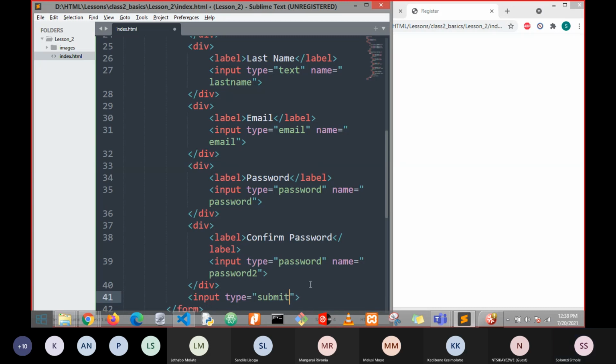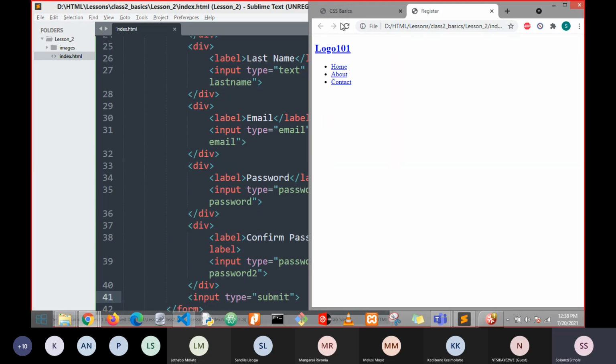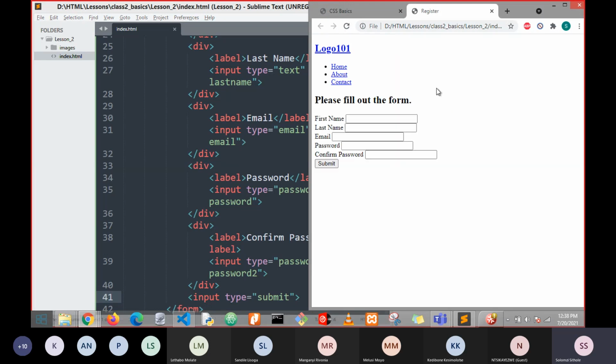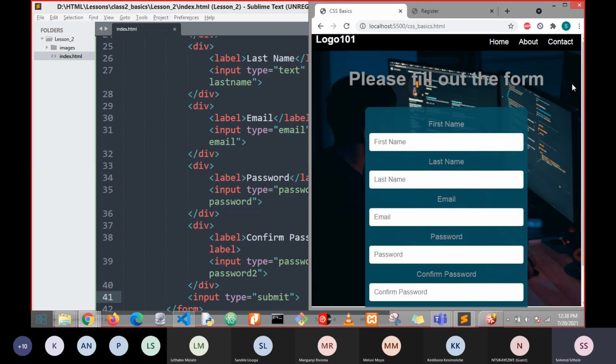So, okay, now let's save this and see what we're working with. Okay, so this is what we have now. Let's see. Okay, this is what we have now. As you can see, we're still far off in terms of the 2 pages looking the same, right?